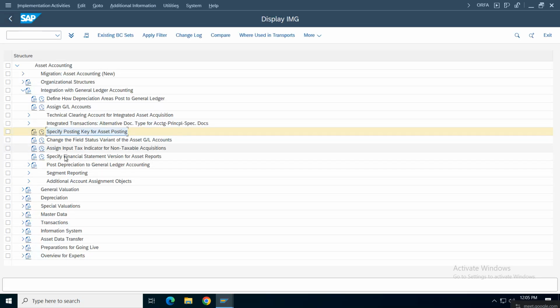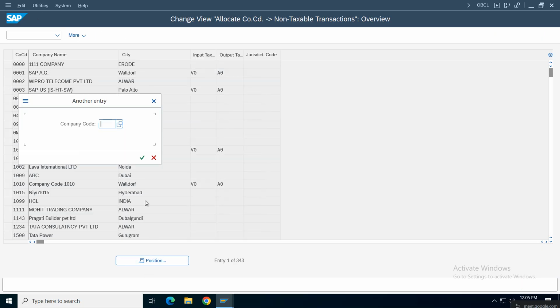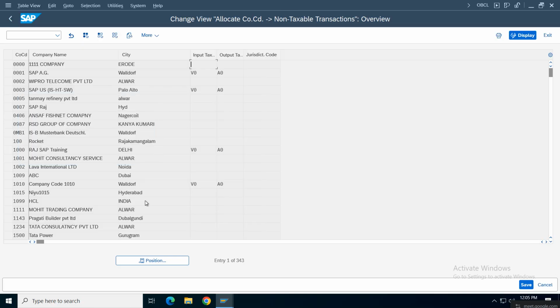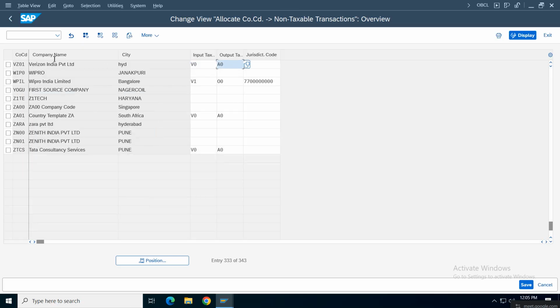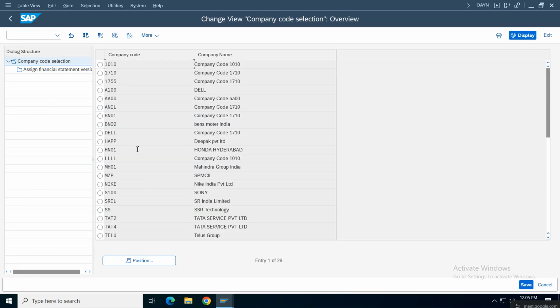Come back. If you want to change the field status variant, you can change it. And assign the input tax indicator for non-taxable transactions. Position, and our company code is VZ01. We assigned V0A0. These are like 0% tax codes. It's standard.